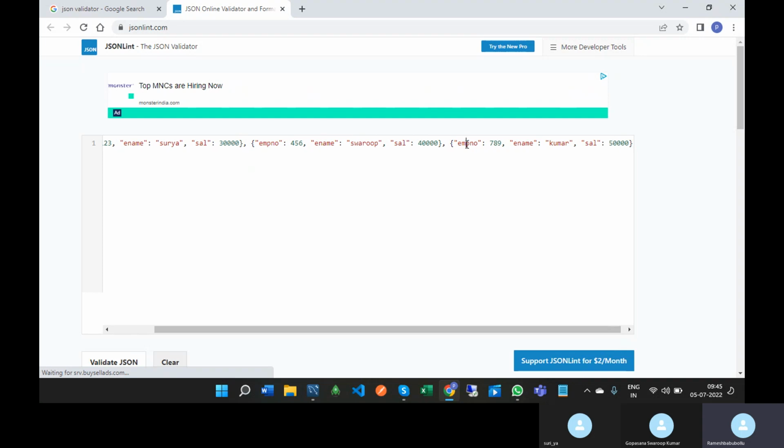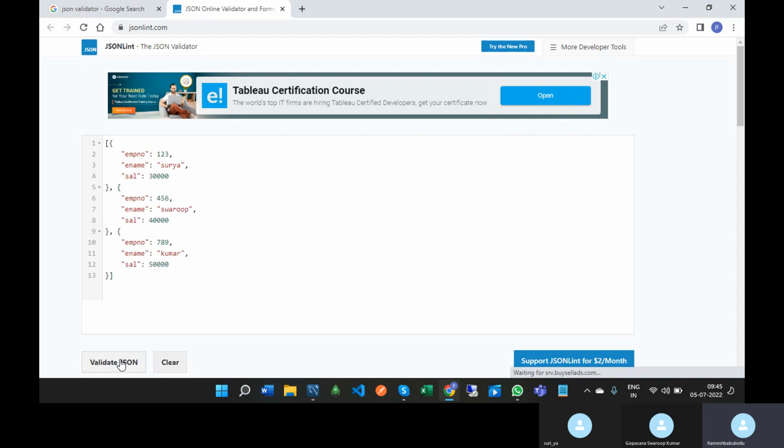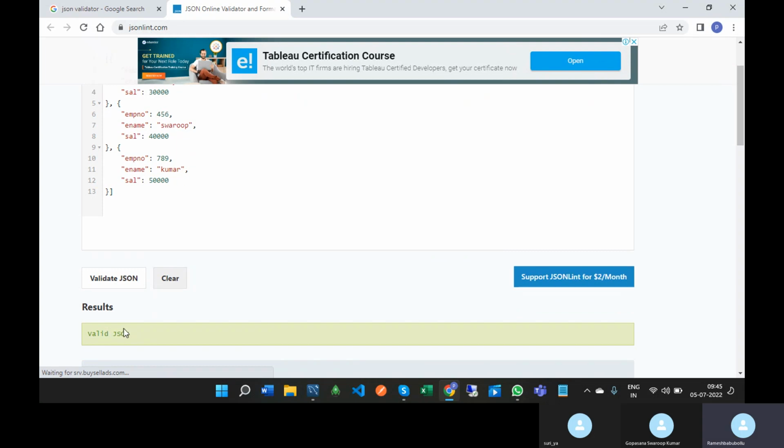So here we call these key names, and these are the values. Okay, and click on this validate JSON. Here you will get valid or not. So it is valid JSON. Okay, then only you can give this one to the procedure as a parameter.